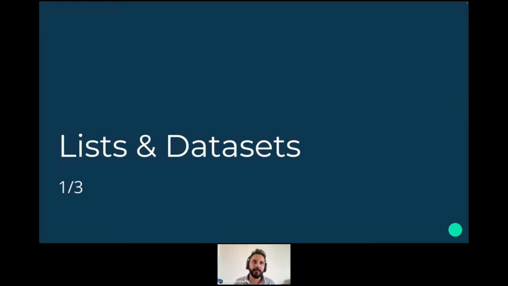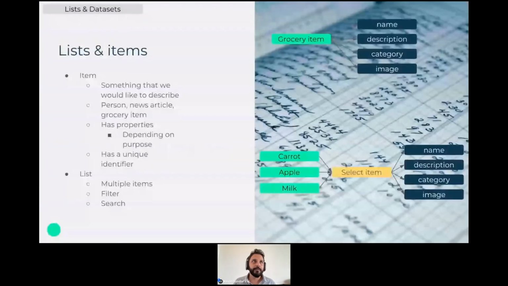So let's begin with lists and datasets. In order to understand what I mean, I'm going to give some concrete examples and we'll try and build it. So what is a list and what are items? Because we will be designing things.